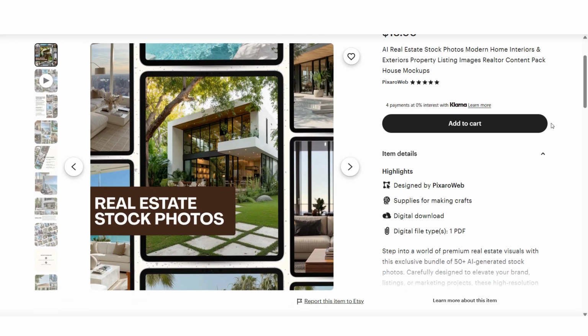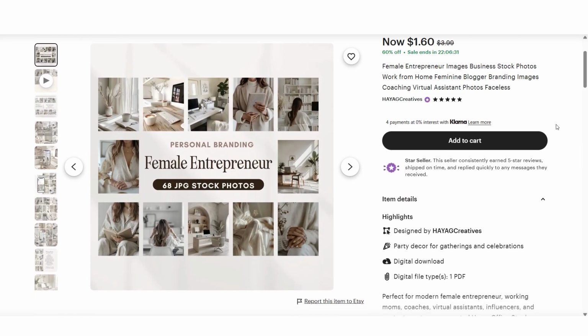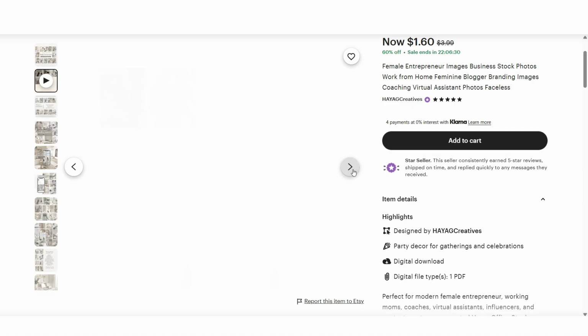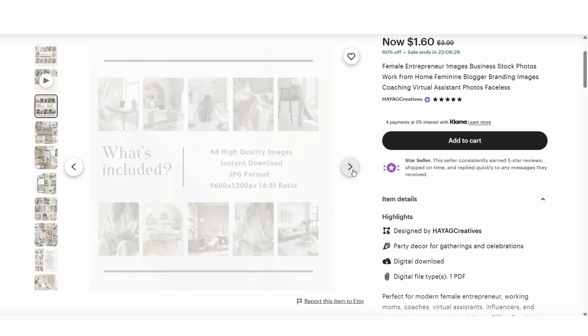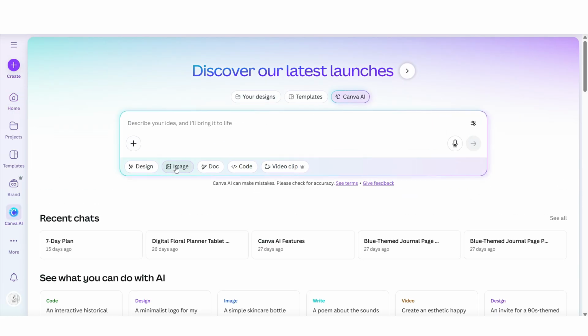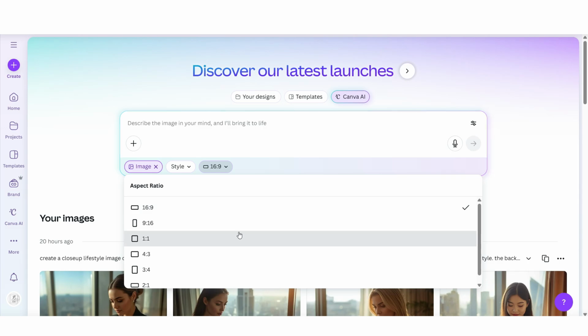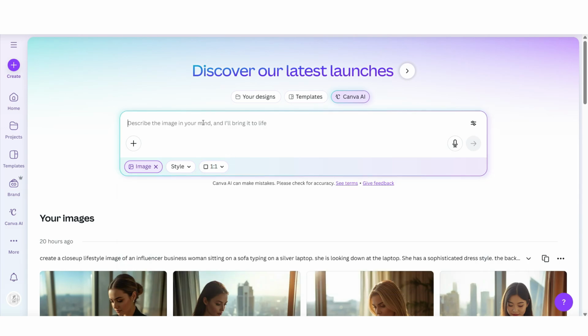Once you have a better idea of the kind of bundle you want to create, whether it is a faceless aesthetic pack, a specific niche, or something else entirely, we can move into Canva to start the image generation. First, you are going to want to go to your Canva homepage. You might see an option like Canva AI, then click Image. In this tool, you will see a text box where you can type your prompt. Remember, the more descriptive you are, the better the results tend to be.